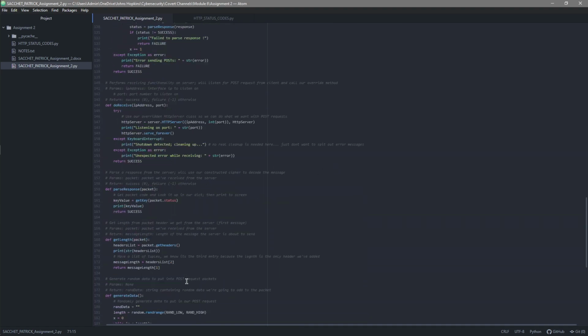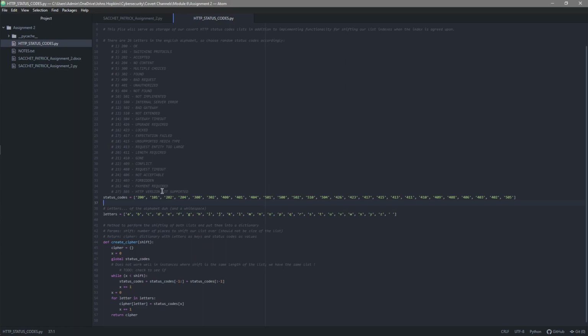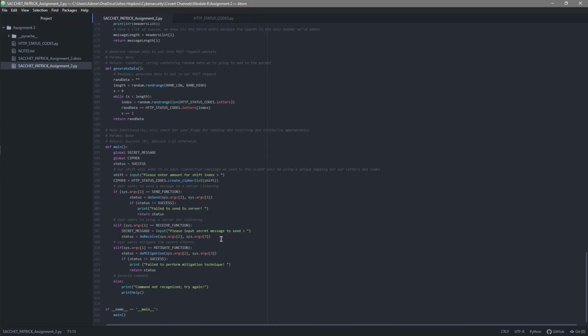So starting off with the program, the user is going to specify an integer for the amount that they would like to shift the cipher. So instead of just plainly mapping each status code to each letter, we ask for a shift index, which will help prevent any outsiders looking in from easily determining what our cipher is and how we're mapping each status code to each letter. Each time the user can choose a different shift index, although they do need to be the same for both the server and client in order for the message to be successfully encoded and decoded.